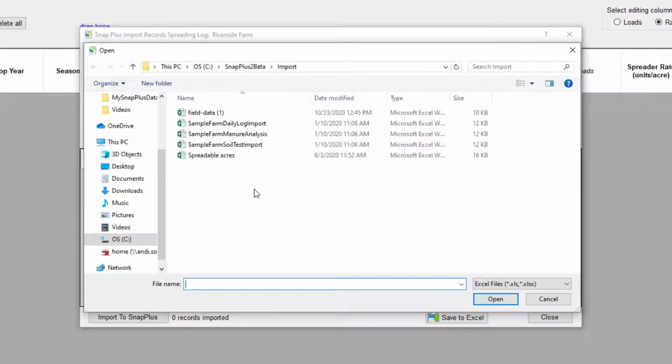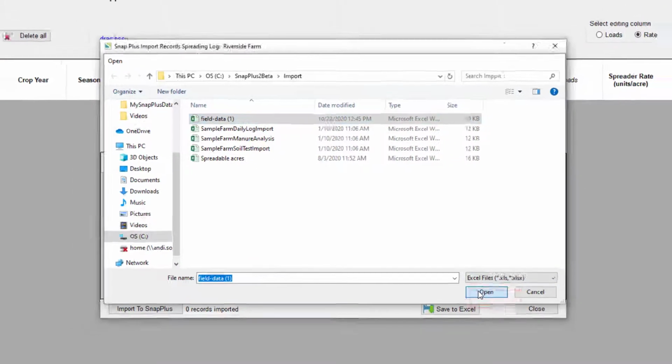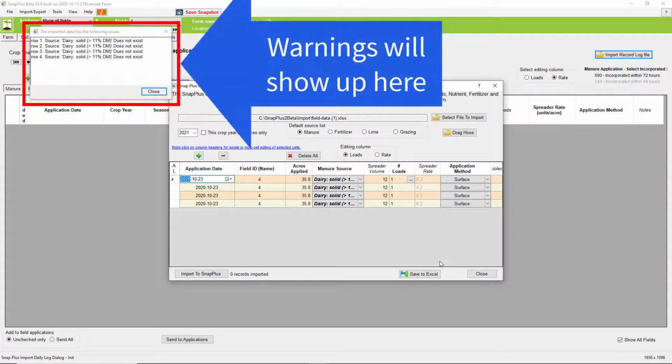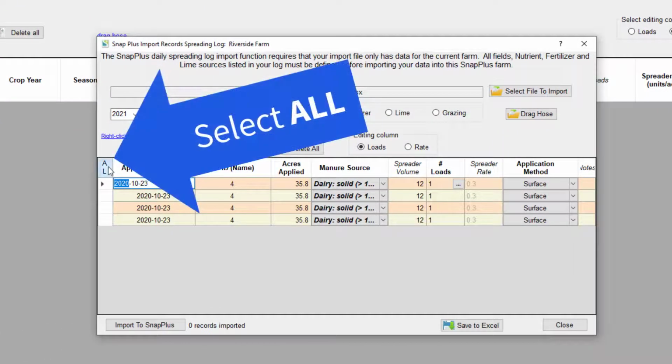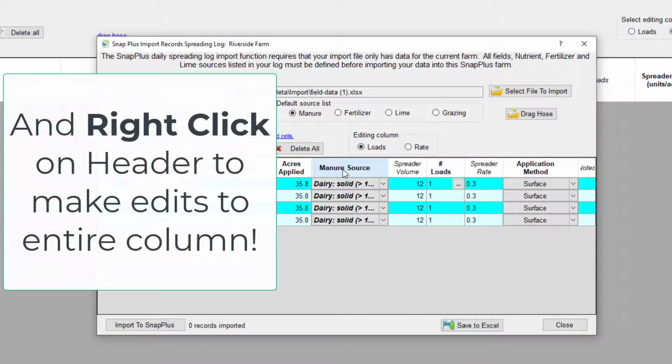This should open up your SnapPlus import folder that we just added our manure records file to. Select the file and click Open. Now you should see a preview of the file you are importing, and you can make edits to it as needed.